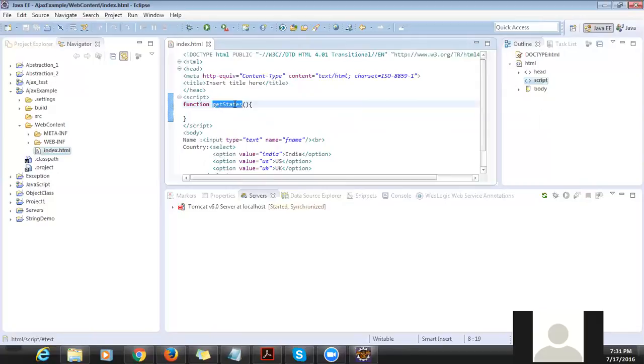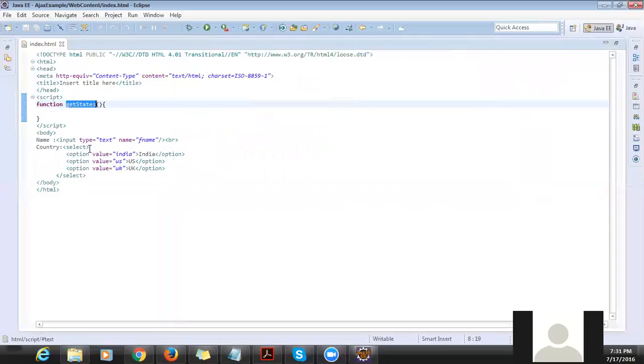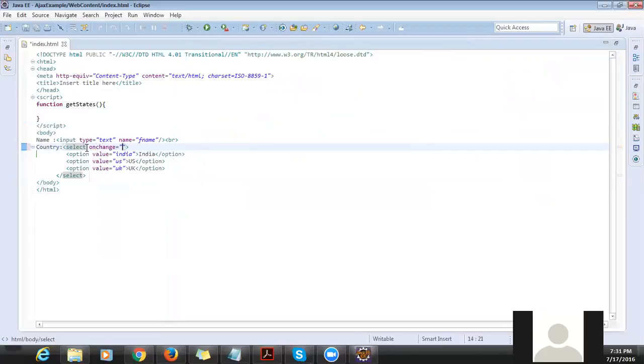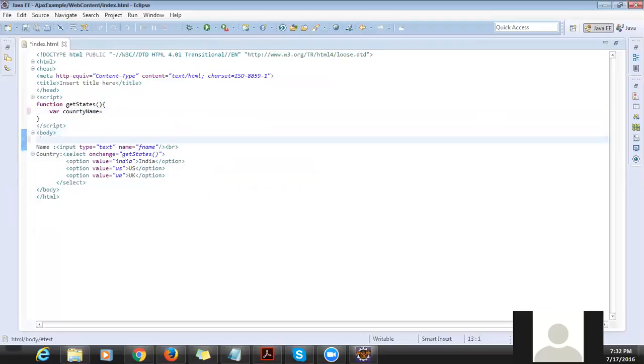So when should this function be called? Whenever I am changing the value, there is an event called onchange. So whenever I'm changing the value of this drop down, I want to call this onchange event and read the corresponding value. After that I want to read the country name also: country name equal to. But before that, I want to add one little bit of form.